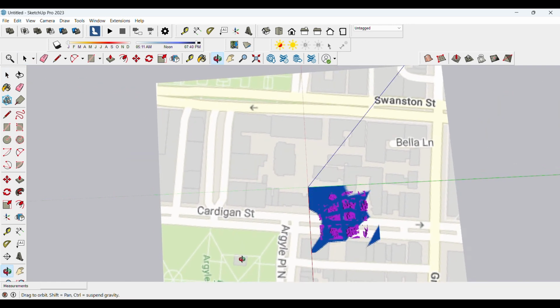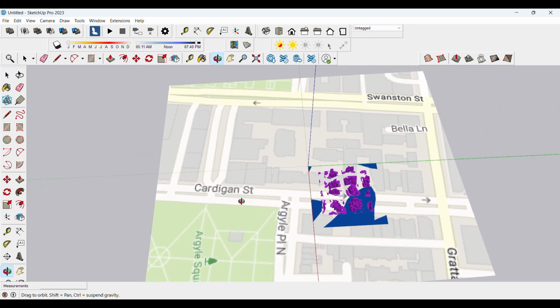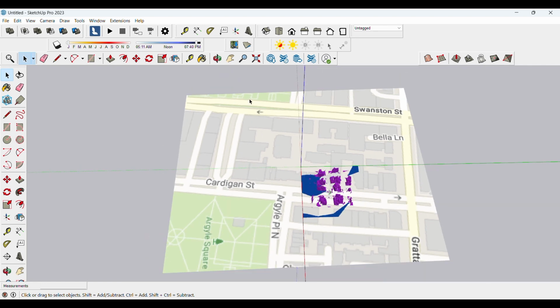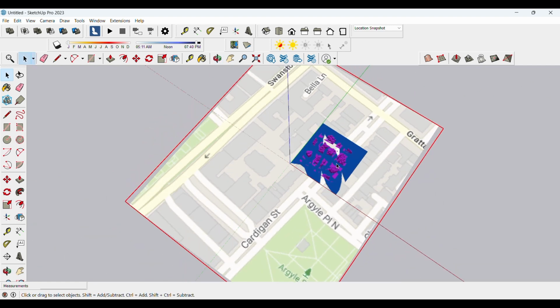You see the exact place is created on the map. You cannot move this one. As you see, once you select it, it shows red, which means it's locked by default. You can't change the location of it.